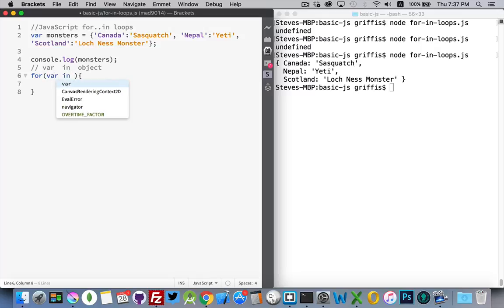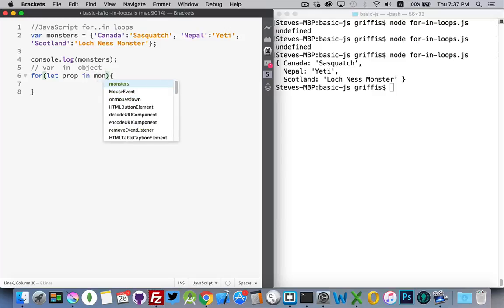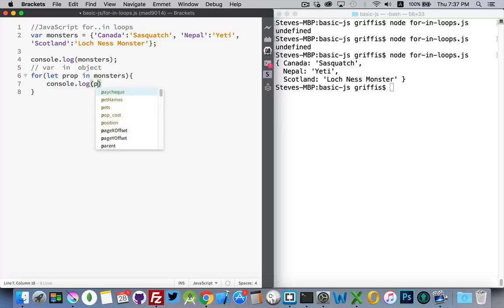So I'm going to declare a variable. I can use var, I can use let. Again, I recommend let for loops. Let prop, that's what I'll call it. It can be anything, it doesn't matter. I'm just going to call it prop, just so it makes sense, because I'm going to be looking at the properties that are inside of my object called monsters. So let's just write a prop. This is like my counter variable for a for loop.